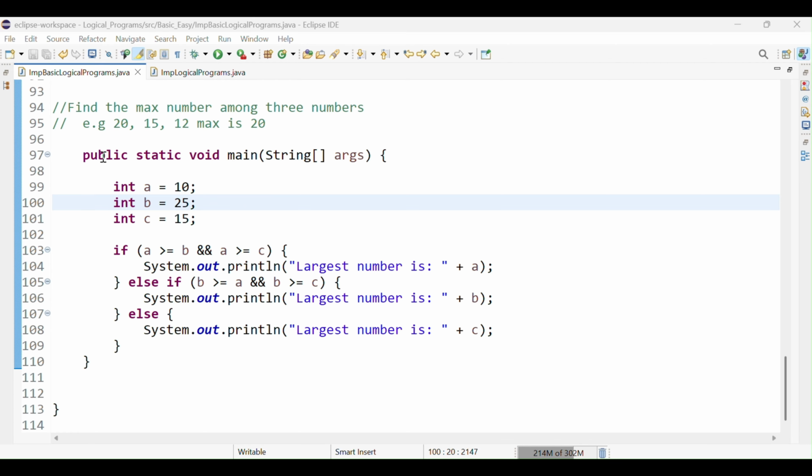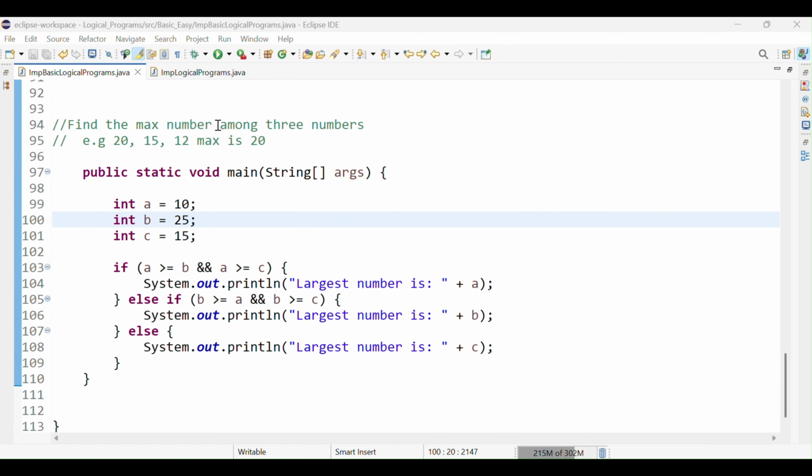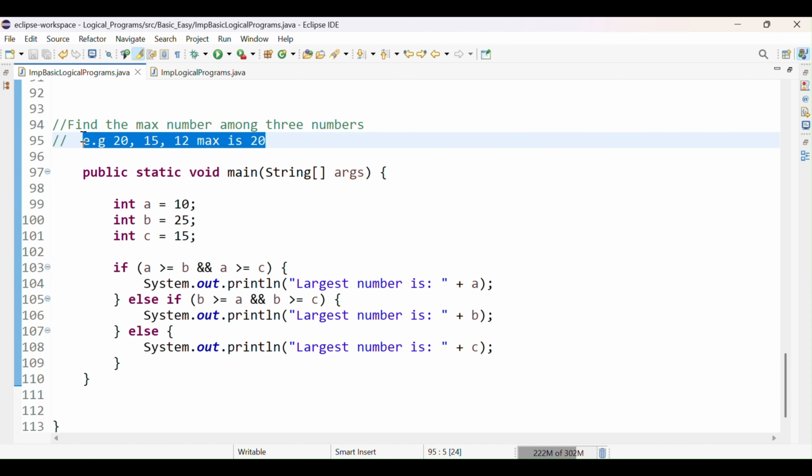Hi everyone. So in this video we'll find the maximum number among three numbers. So for example, we have numbers 20, 15, 12. So the maximum number is 20, right? So we have to write the code to check the maximum number among the given numbers.